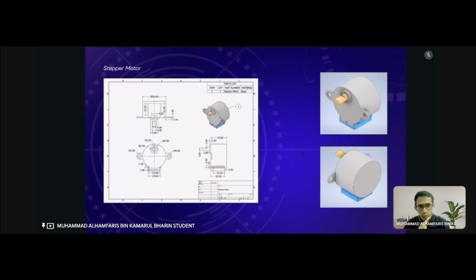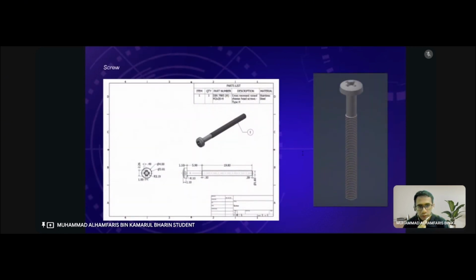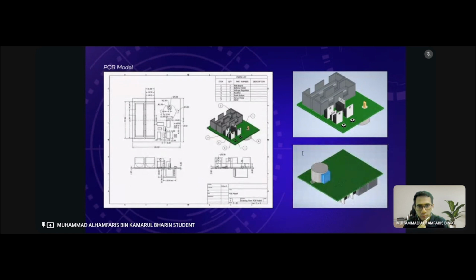Seventh is the stepper motor with steel, a strong material for the motor housing part. Eighth is the blind gear with nylon, a strong and flexible material. Front button using ABS plastic. Ninth is the screw with stainless steel material for strength. So this is the drawing views including all the components and the PCB board.